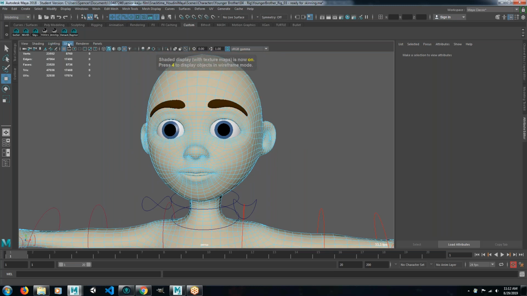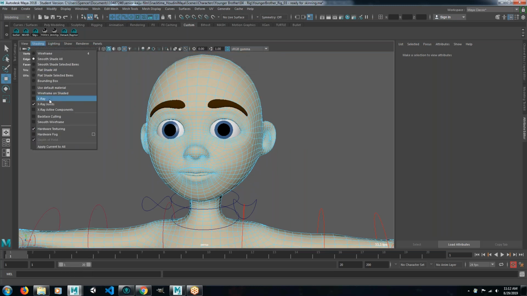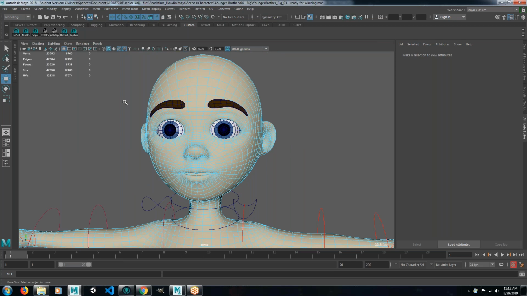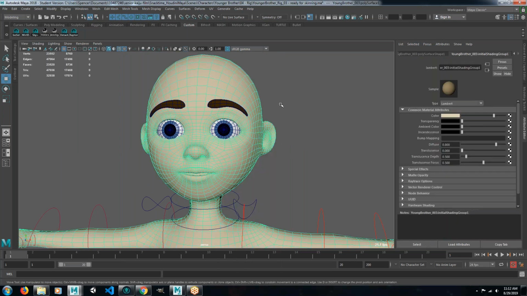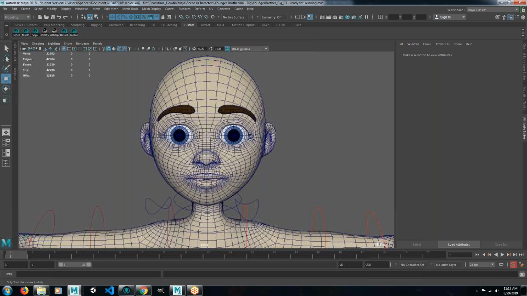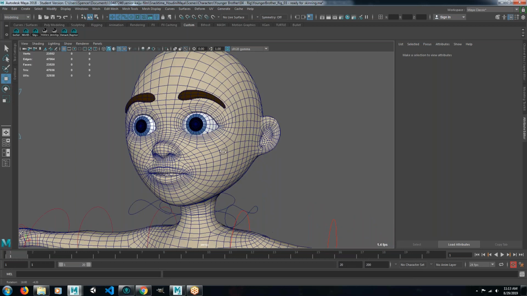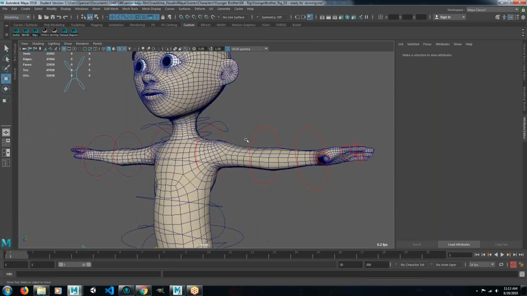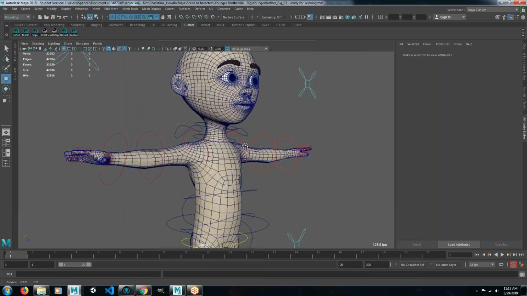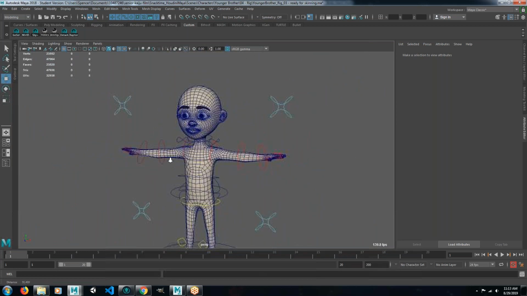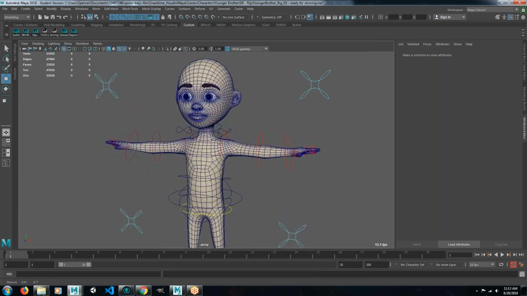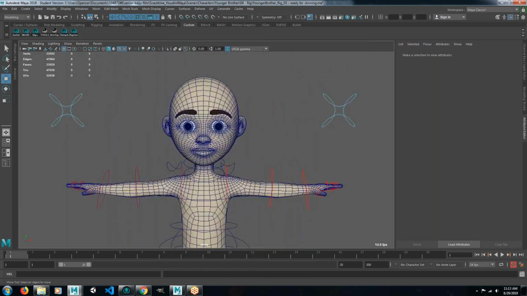And here's what I can do. I'm going to turn on X-ray. So the rig is all set up. Sam did that, and he's not skinned yet, and this is why.